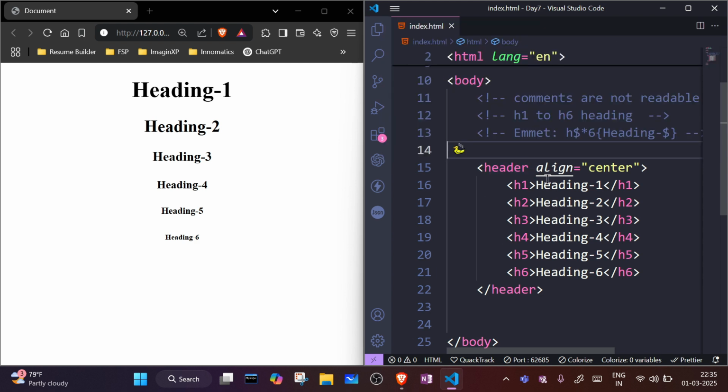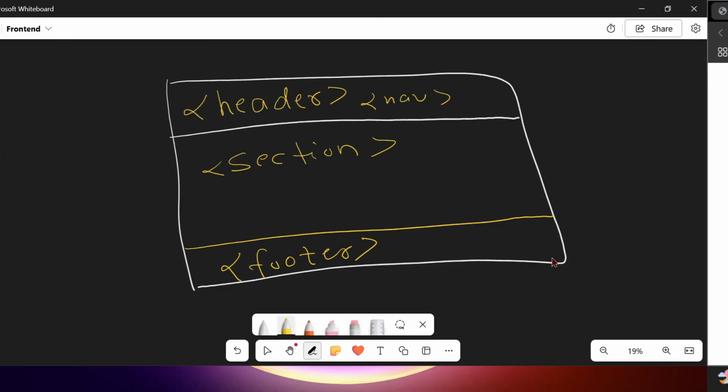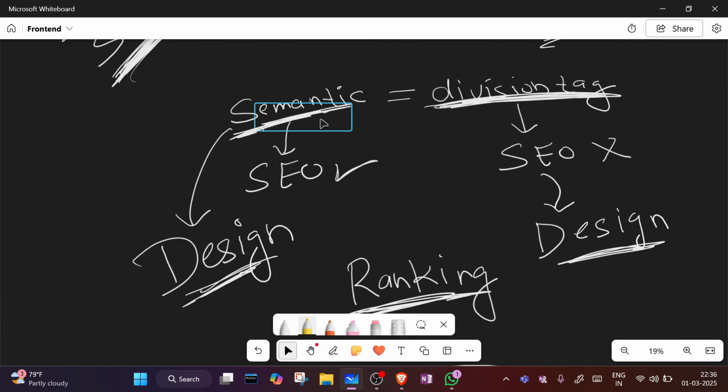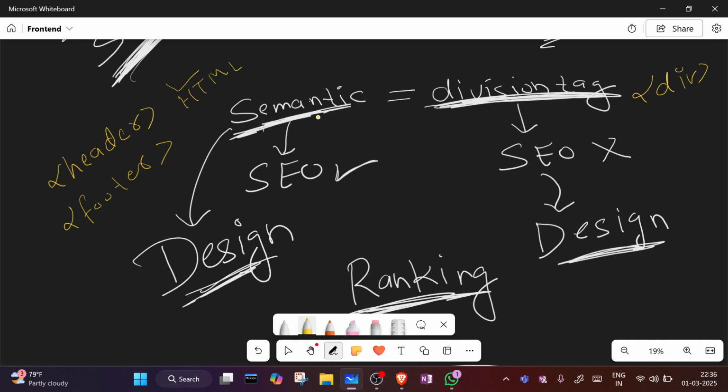Div is SEO friendly, and what about header? Are you sure, Sai Lakshmi? Semantic tags. Okay, so what are the semantic tags? If you write header, this is a semantic tag. If you write div, this is the division tag. If you write footer, this is also a semantic tag. These tags were introduced in the HTML5 version. If you write section, this is also a semantic tag, and if you write nav, this is a semantic tag.